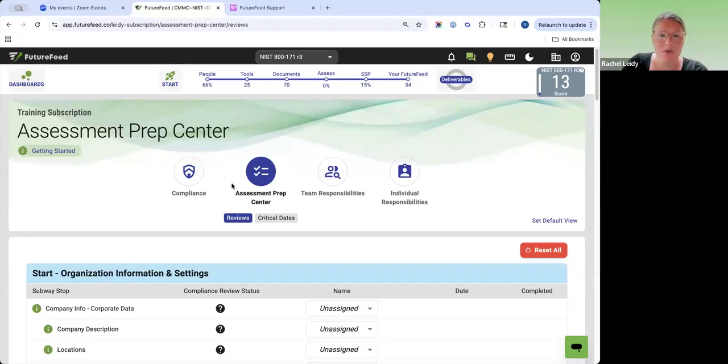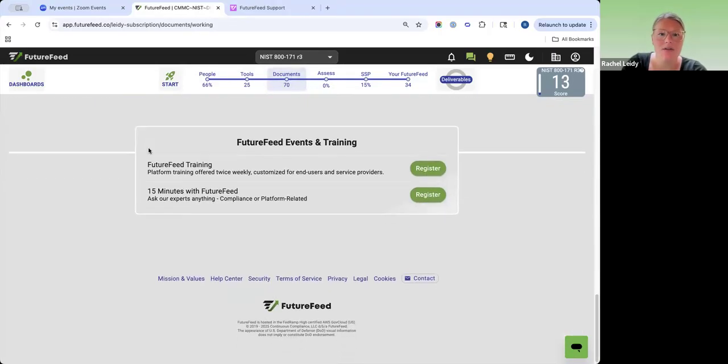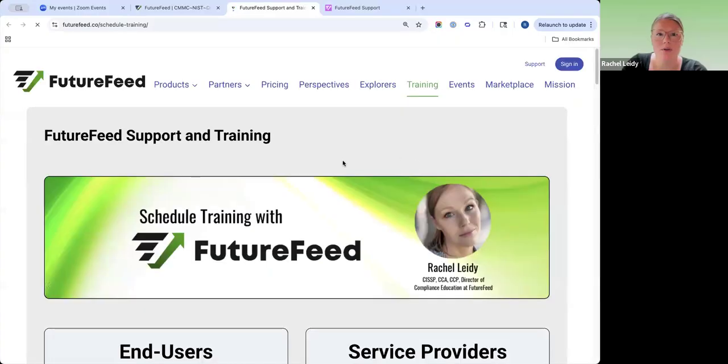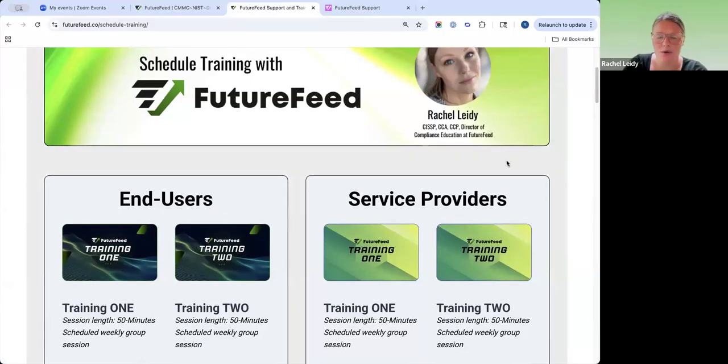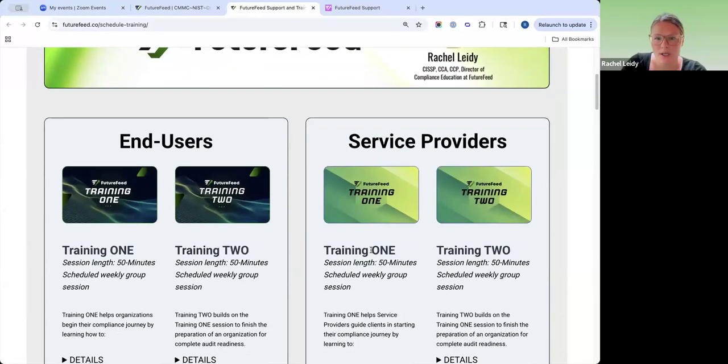So here I'm showing FutureFeed, and when I log into FutureFeed, on any page, if I scroll down to the bottom, there are 2 links. This first link is where you click to register for training, and I'm sure you recognize this page as you've been here before. So here's today's session, training 1. And what I'm recommending is that you do sit through the end user training sessions 1 and 2.